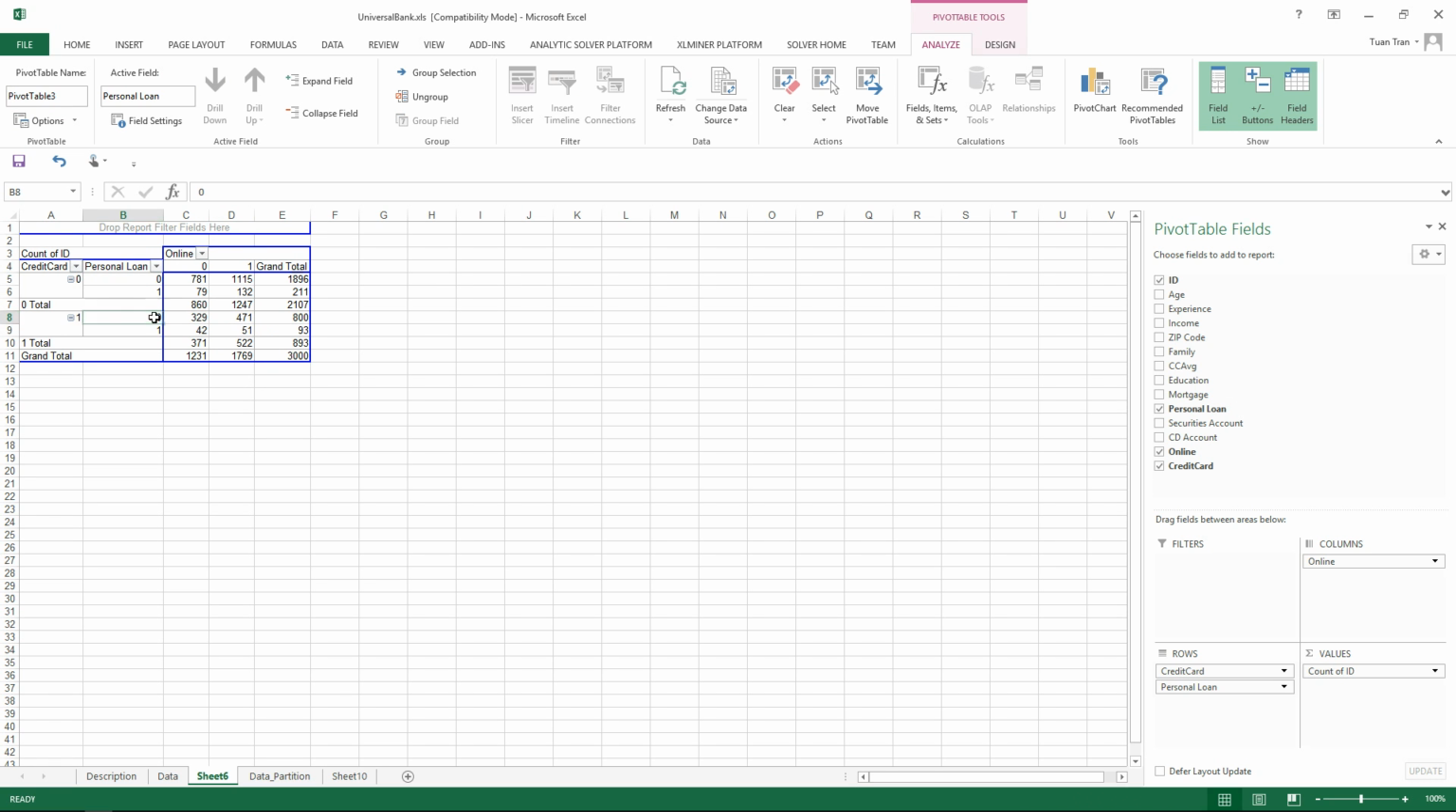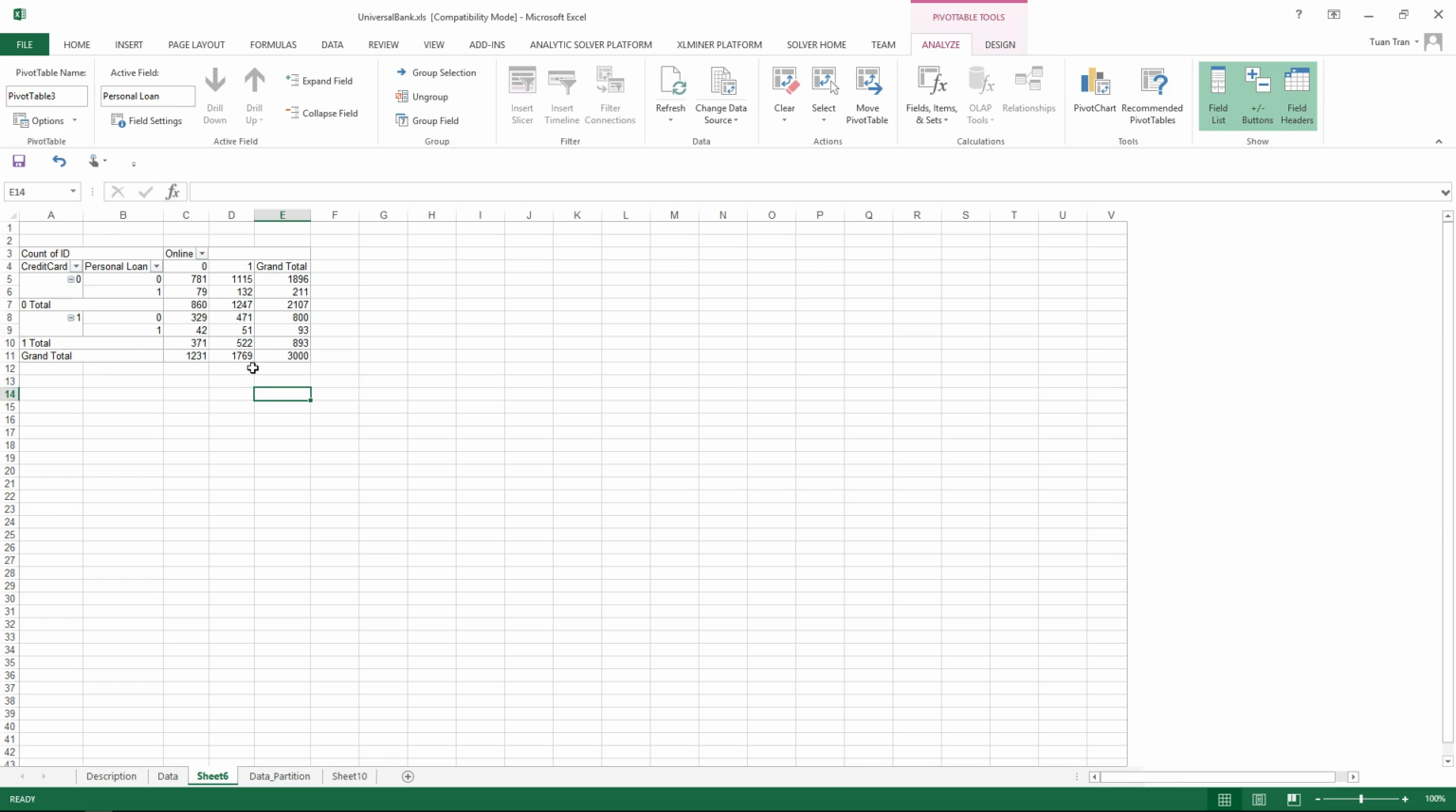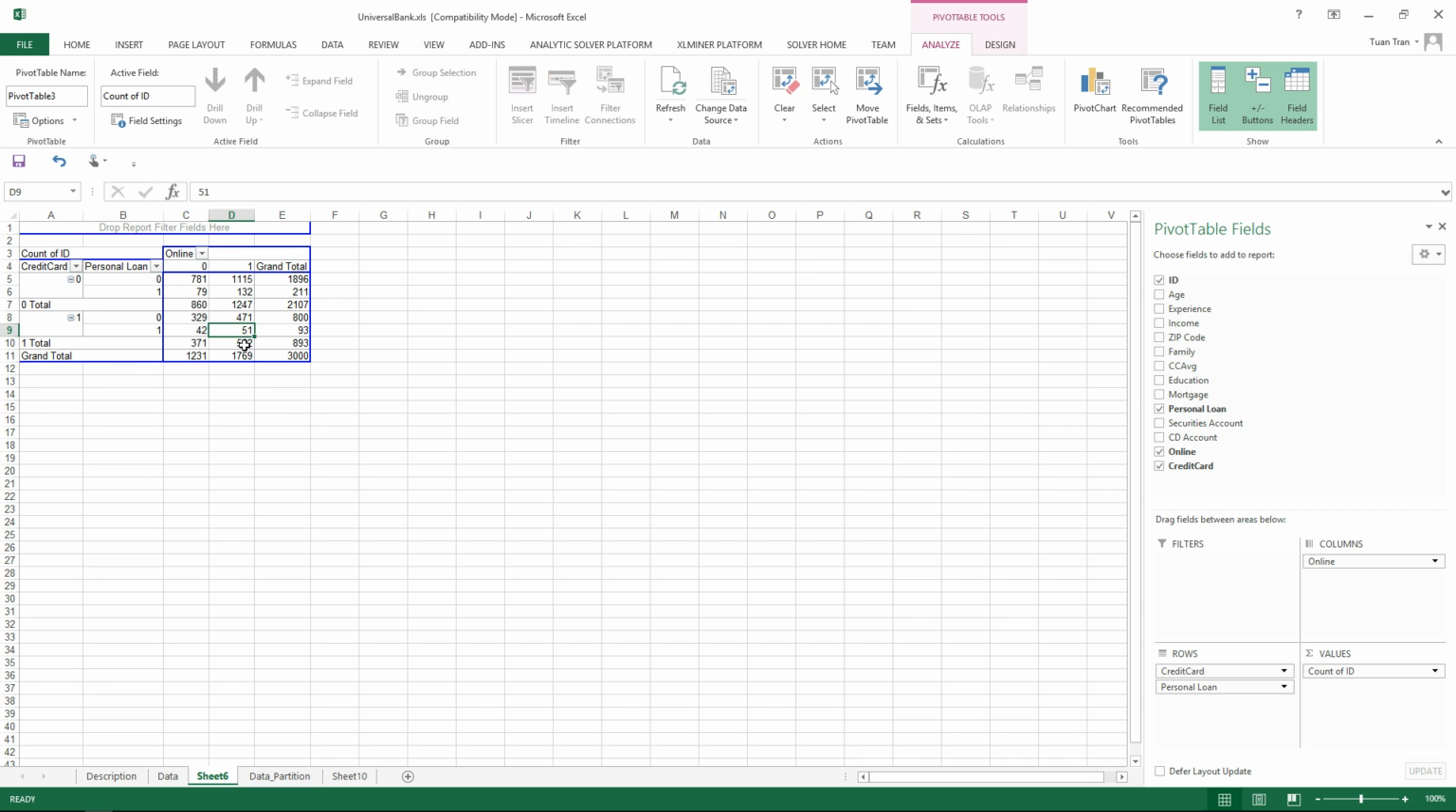So in order to calculate, given online equal 1 and credit card equal 1, the probability of a customer accepting the loan, meaning personal loan equal to 1, is gonna equal 51 divided by 522. I think that's it. Okay, simple to calculate based on the summary of the data.